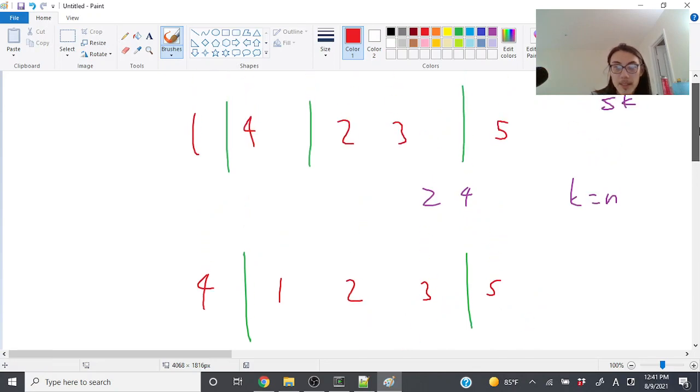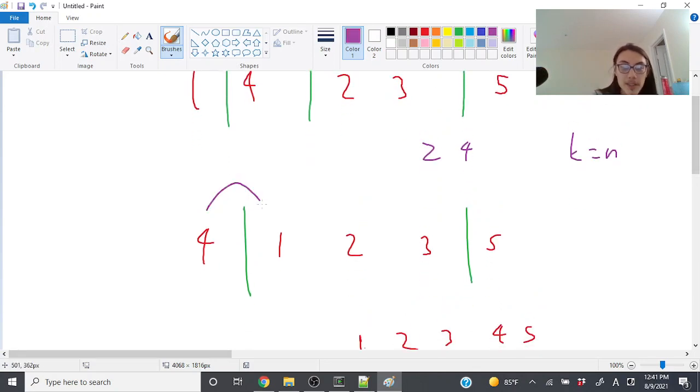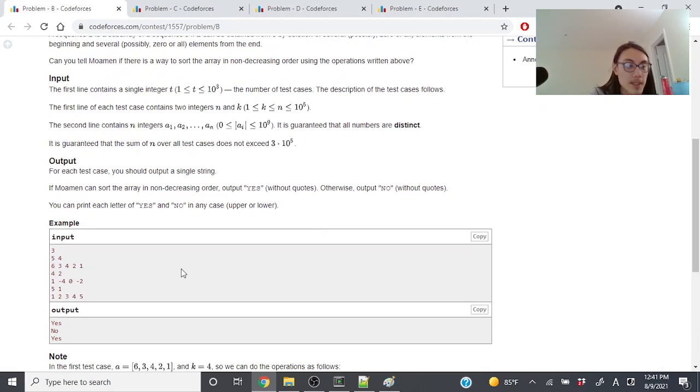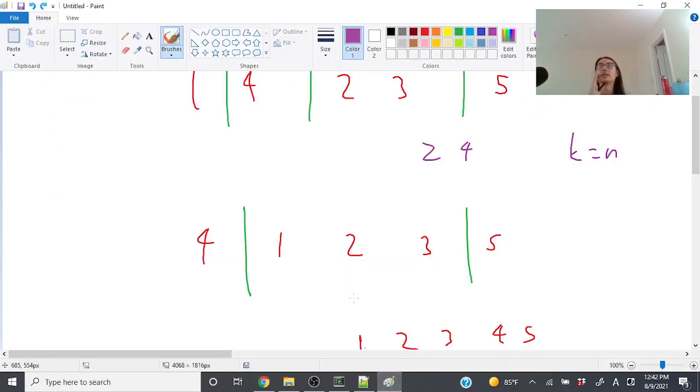So really, how do we count these subarrays? We're asking for each pair of adjacent elements, are they together in the final sorted array? Which is actually not that easy of a question to ask, because we have negative elements, we have huge elements up to 10 to the 9th, but they're all distinct. But still, it's kind of messy.